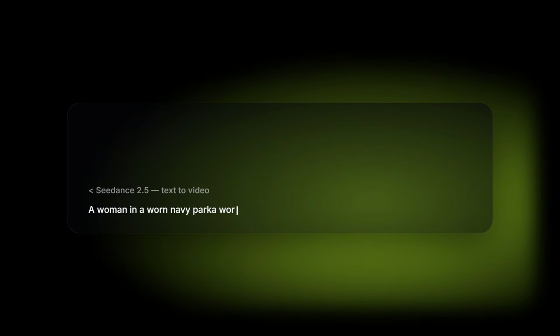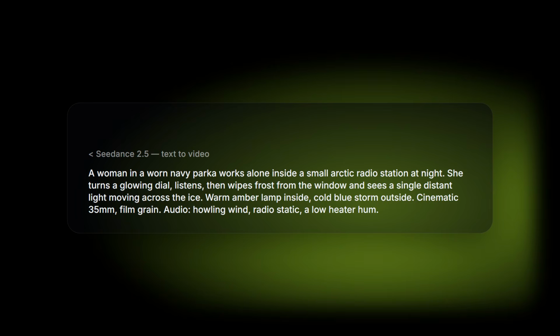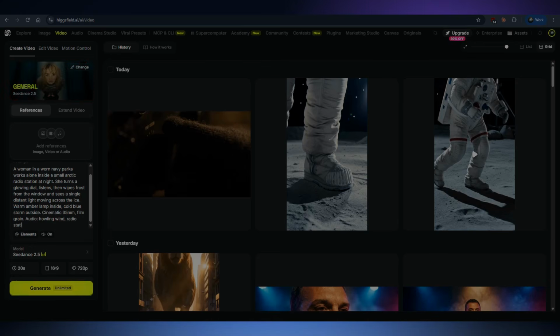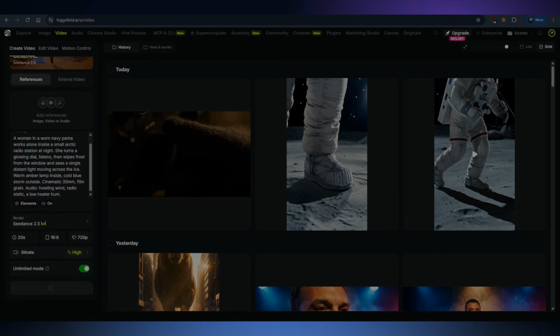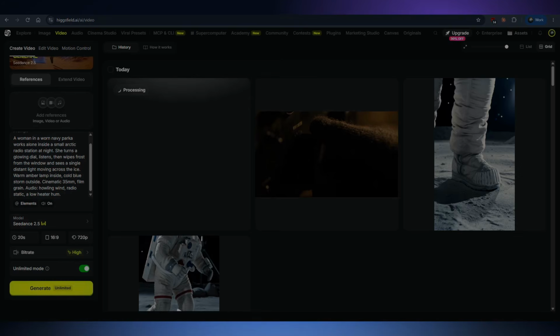Let me show you how I actually build one of these, because just describe it is true, but not useful. I write 5 things in this order. Who or what is in frame. What they do. 1 action, not 3. Where the light comes from. How the camera behaves. And last, what you hear.